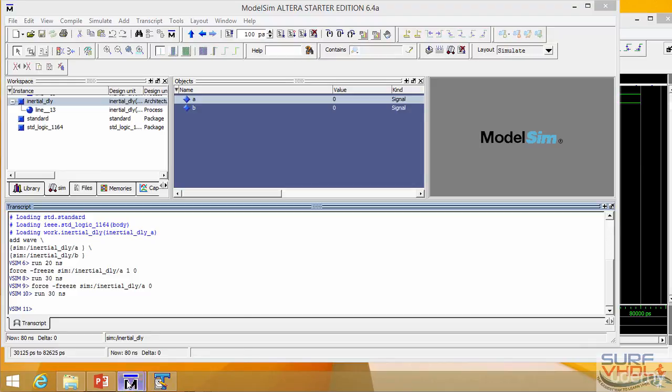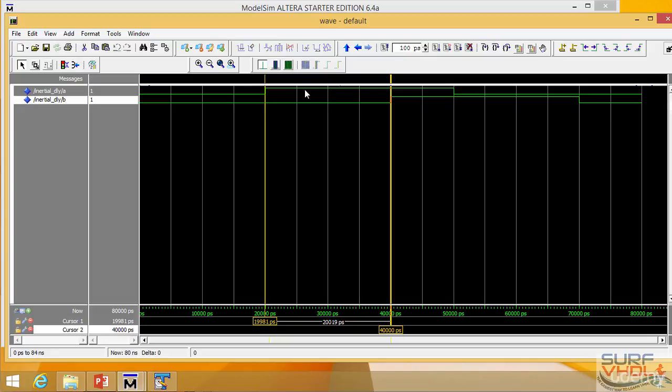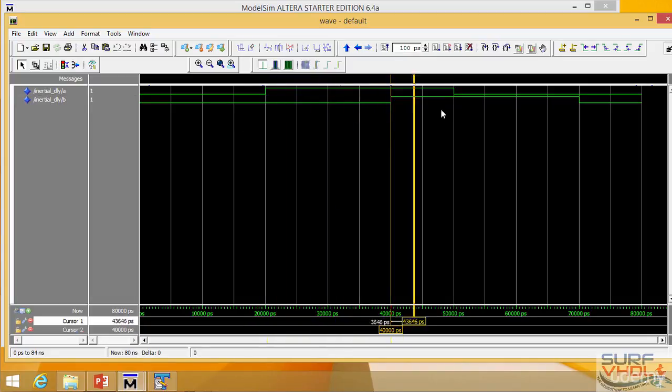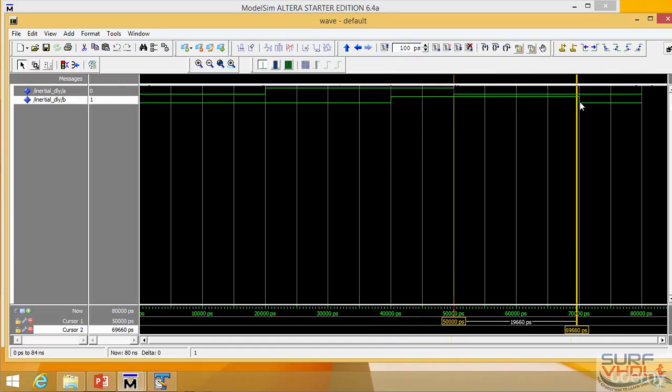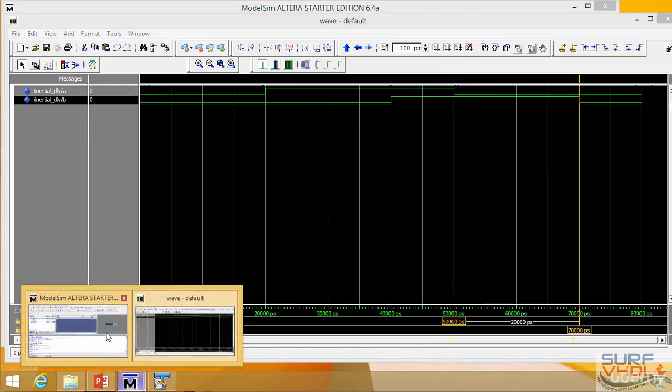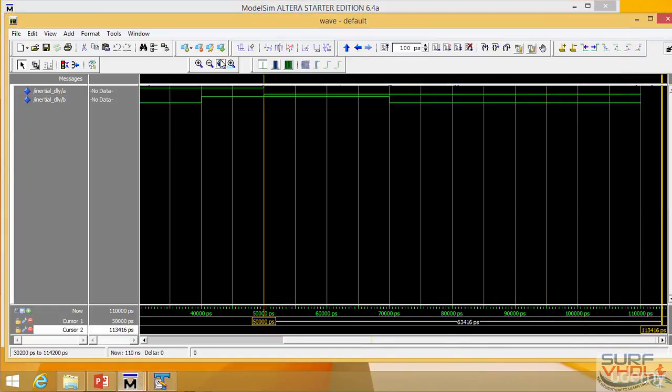What happened? You can see that after 20 nanoseconds, B goes low. Now let's move A faster than 20 nanoseconds. Okay, run another 30 nanoseconds. Okay.